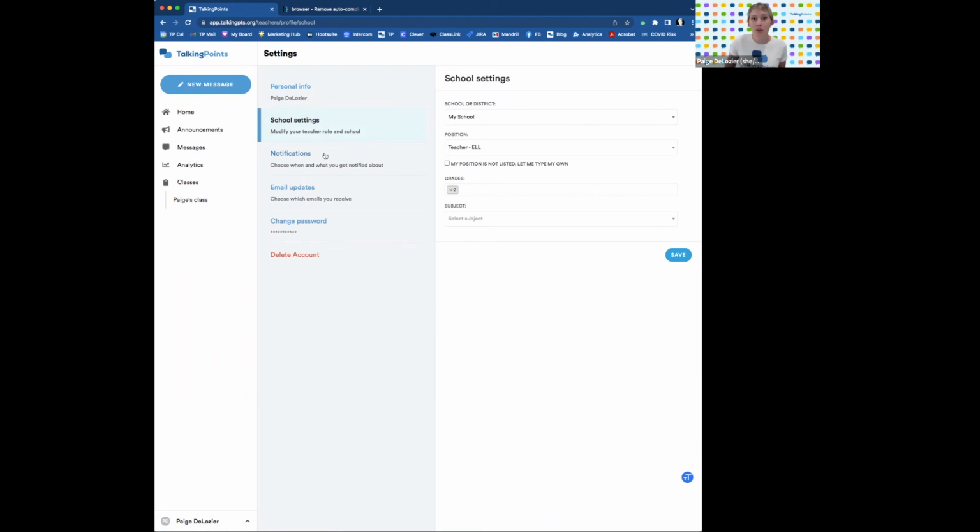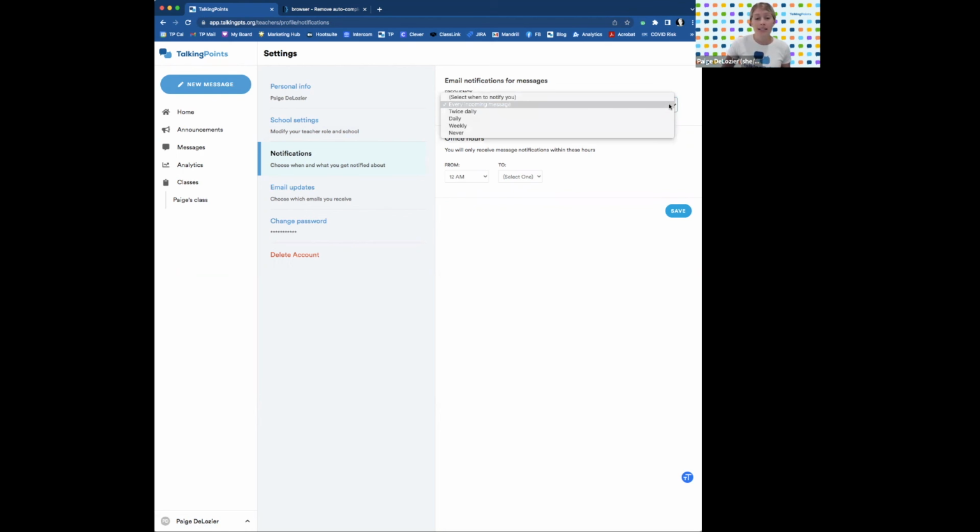Going back to your settings, take a moment before you continue to send messages just to go through and familiarize yourself with your account, what your role is listed as, what your notifications are set for. Do you want to be notified for every message or twice a day, once a day, every week? And then do you want to set office hours?